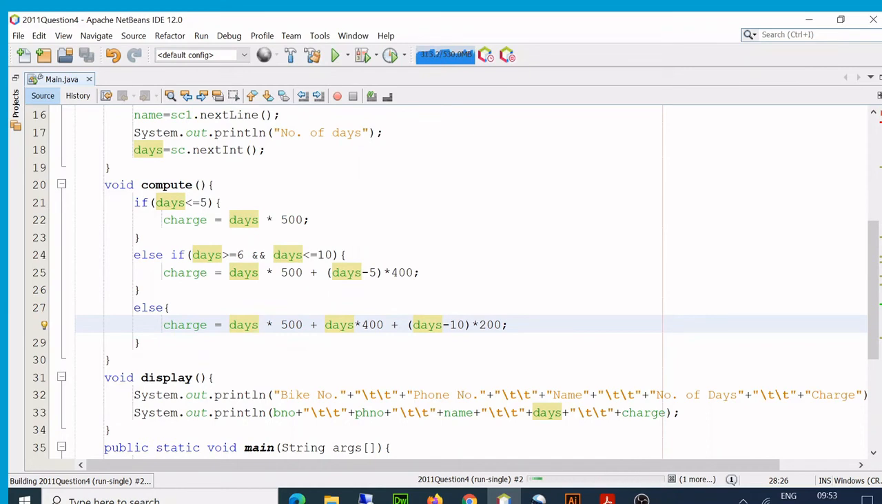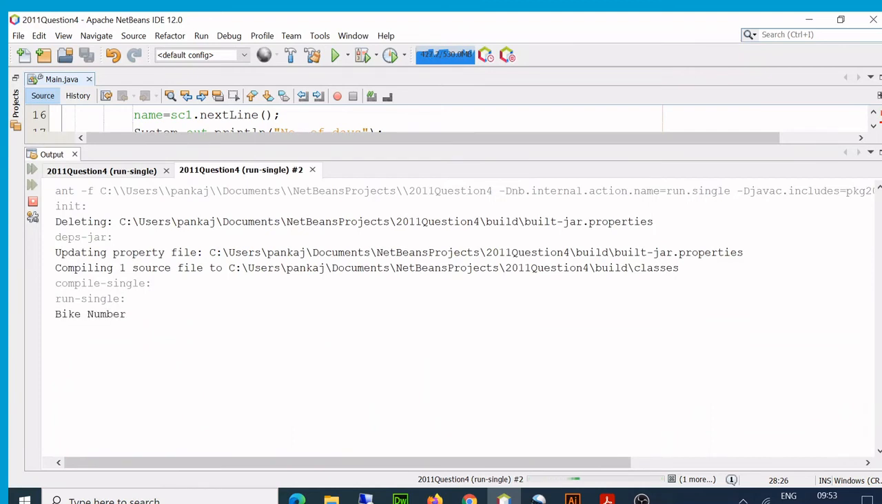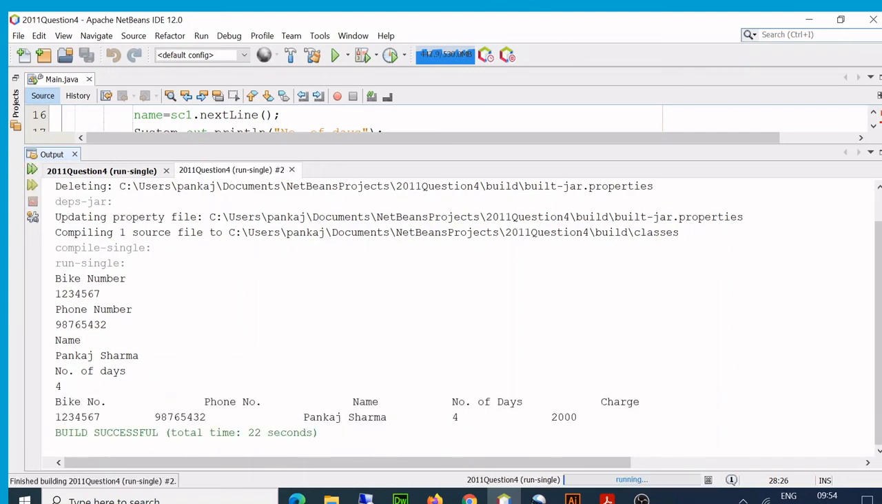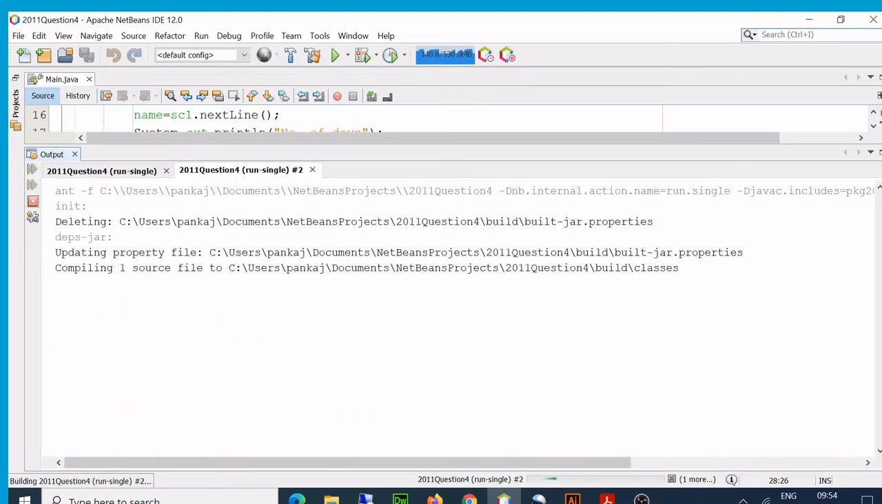So let's see now, and write as many programs as you can so that you get better at programming. Name. Okay, and number of days 4. Answer is 2000. It's correct now. So it's correct. Let's try and run and see with some other values.